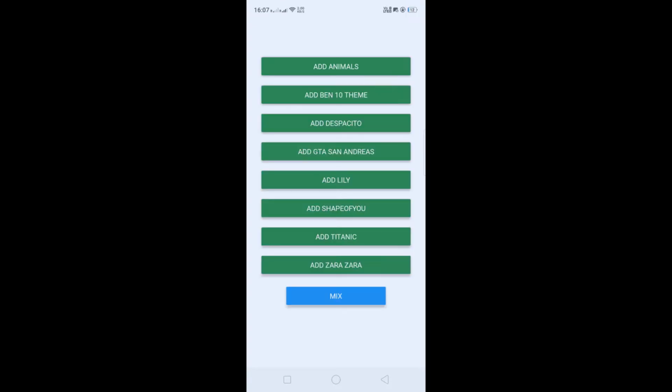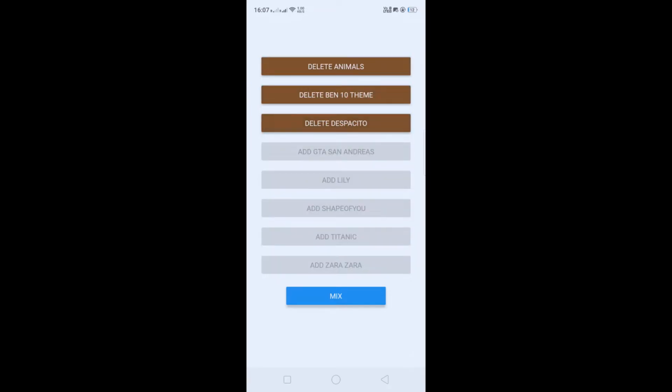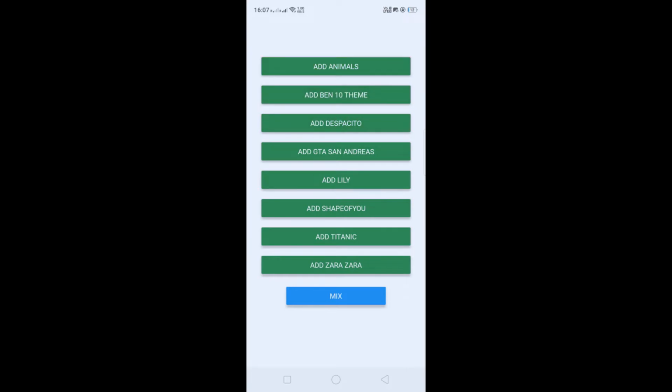So here we have created the app. You can choose at most 3 songs from our library. We have 8 songs in our library, and you can basically remix it.